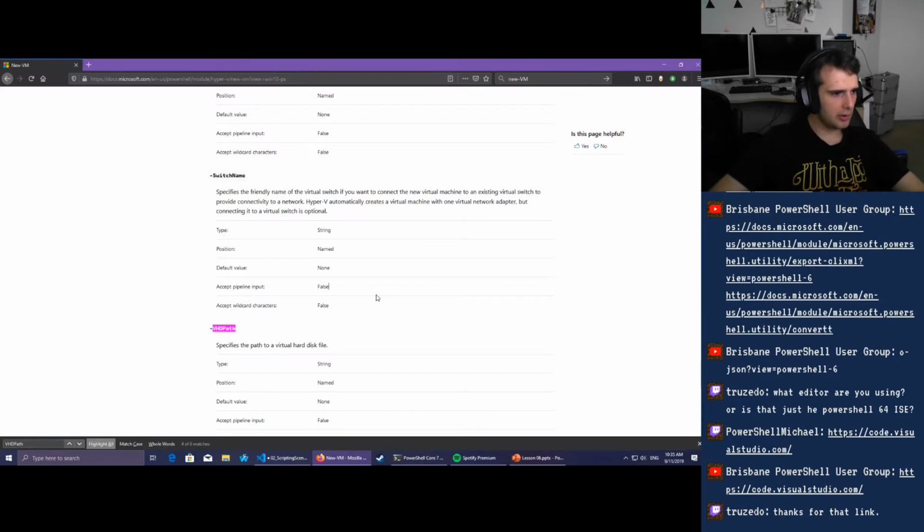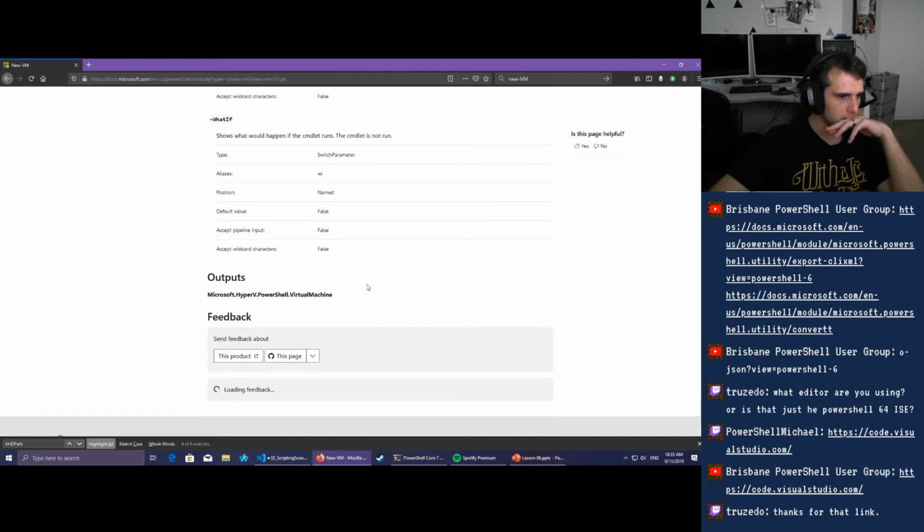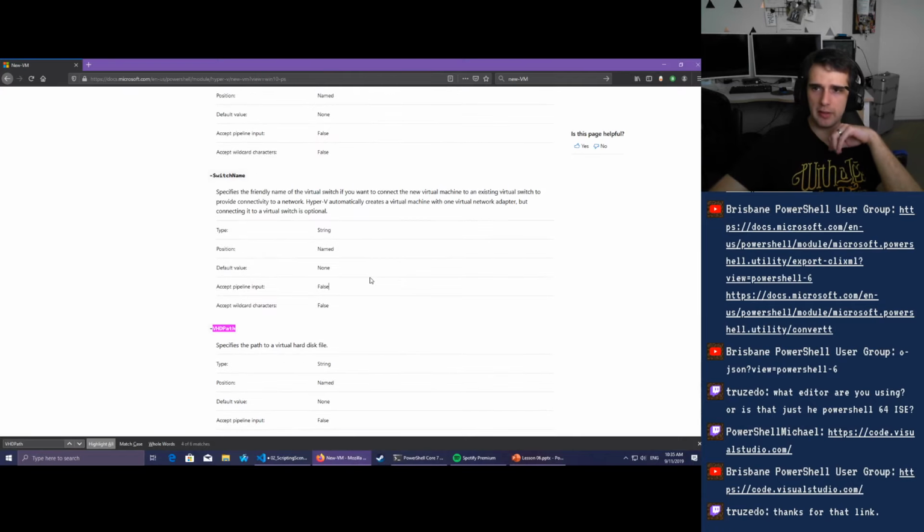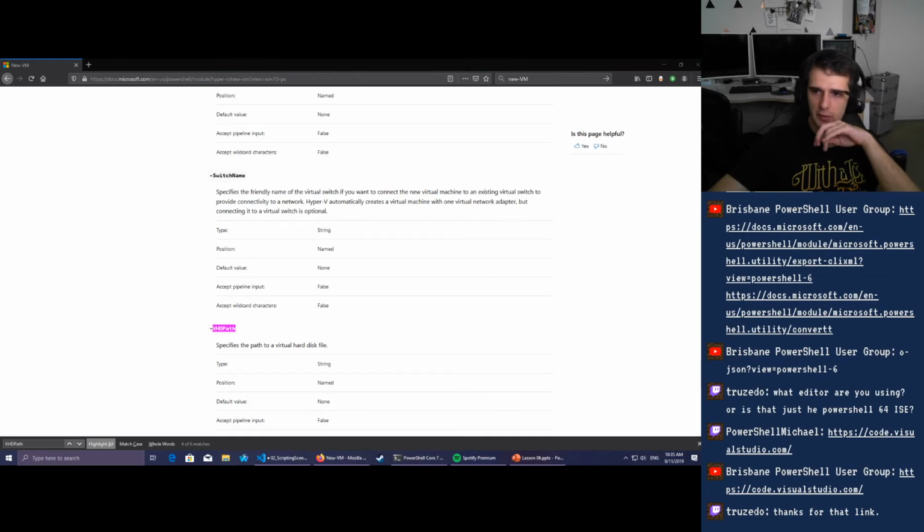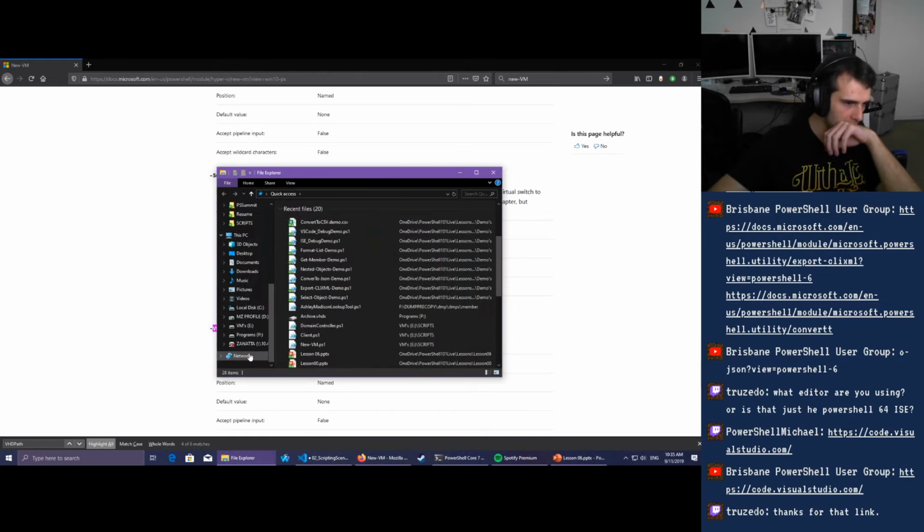Do we need anything else in here? I'm wondering whether we should just mount an image in as well. Yeah, let's mount an image. I'm going to go find an image. I think I've got a Windows 10 image lying around here somewhere.